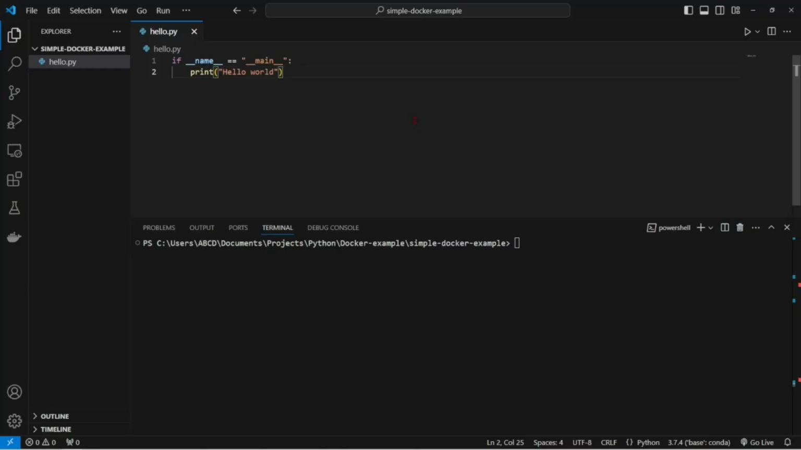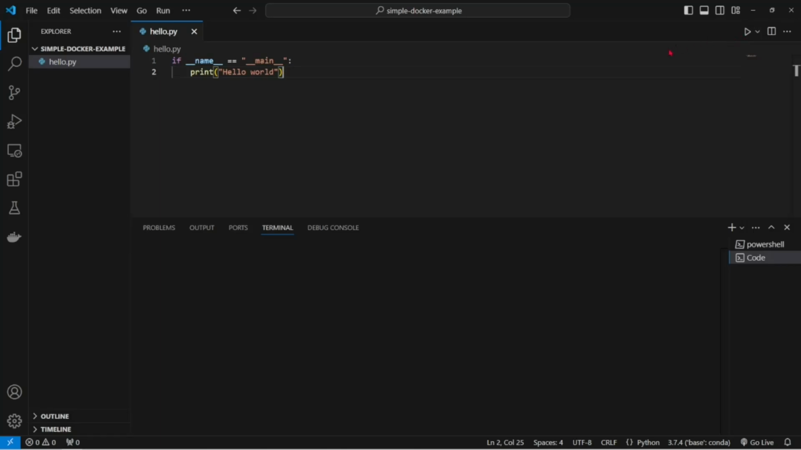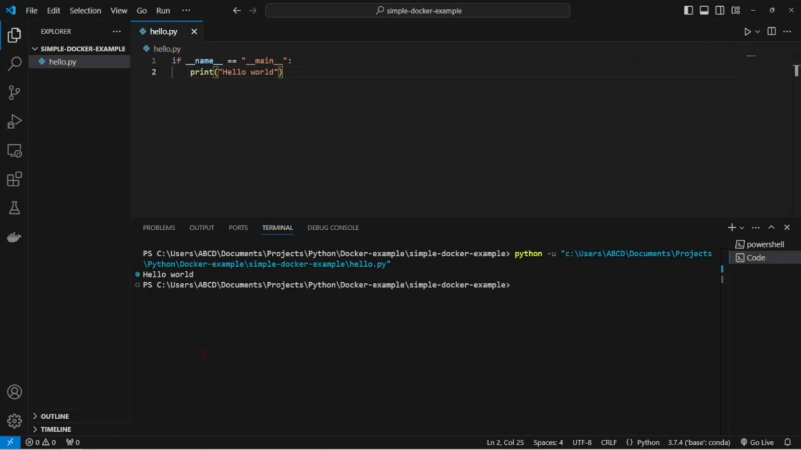I have created a very simple Python project called hello.py just to print hello world. Just run the application. So now we will see how to run this application in a Docker container. For that, first we have to build a Docker image.